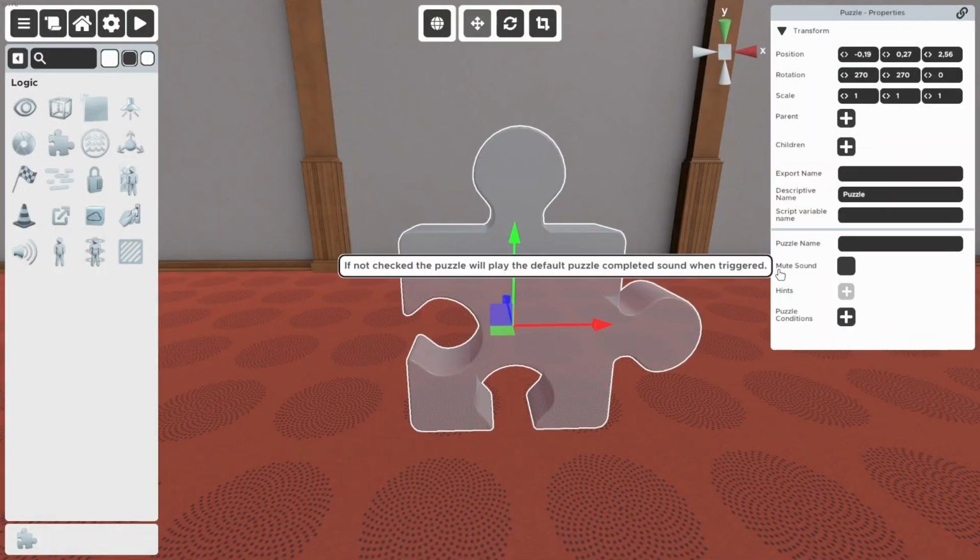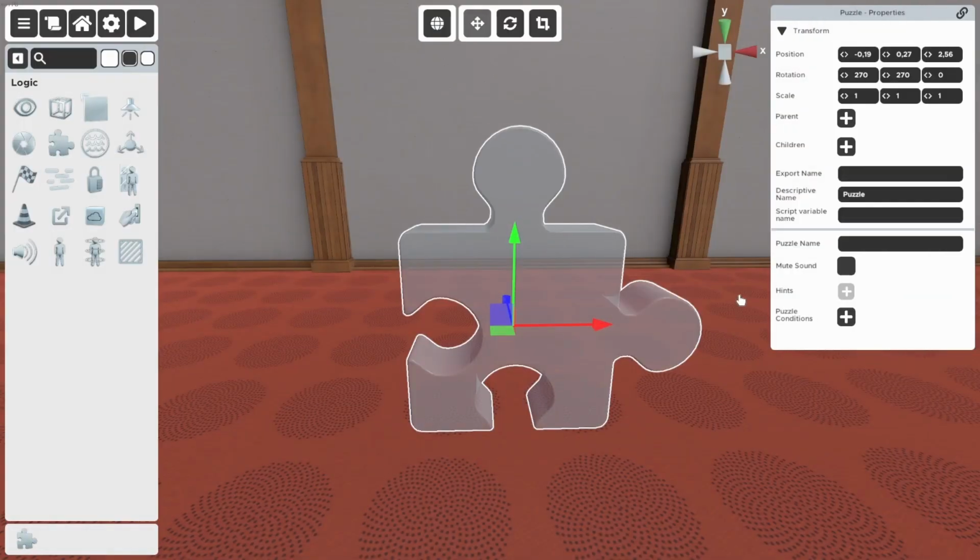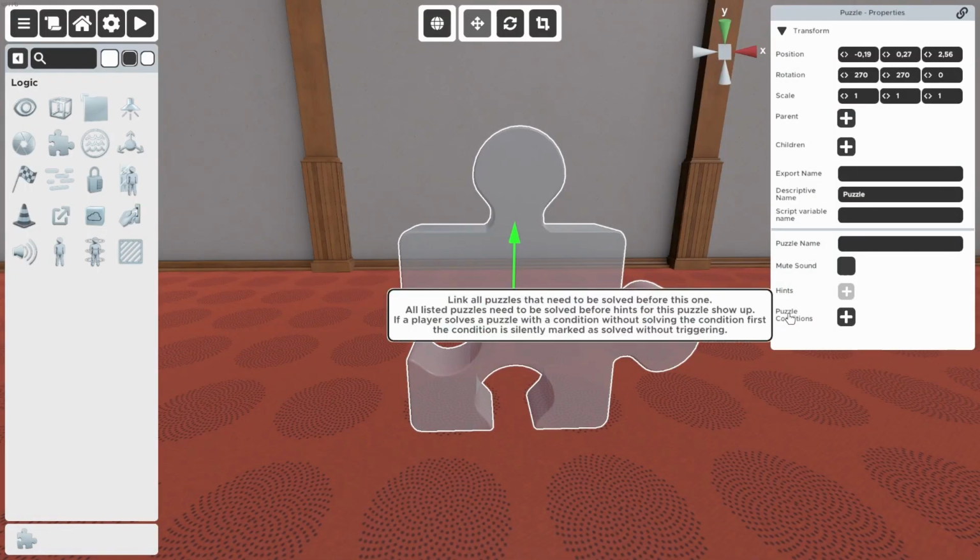Mute sound. If this is checked, the prop plays a puzzle completed noise when it's triggered. Hints. Here you should select all of the walkthrough steps that help players solve this puzzle. Puzzle conditions. Puzzle conditions let you determine which puzzles need to be solved before other puzzles. They are mainly used for determining which hints to display to the player at which moment.